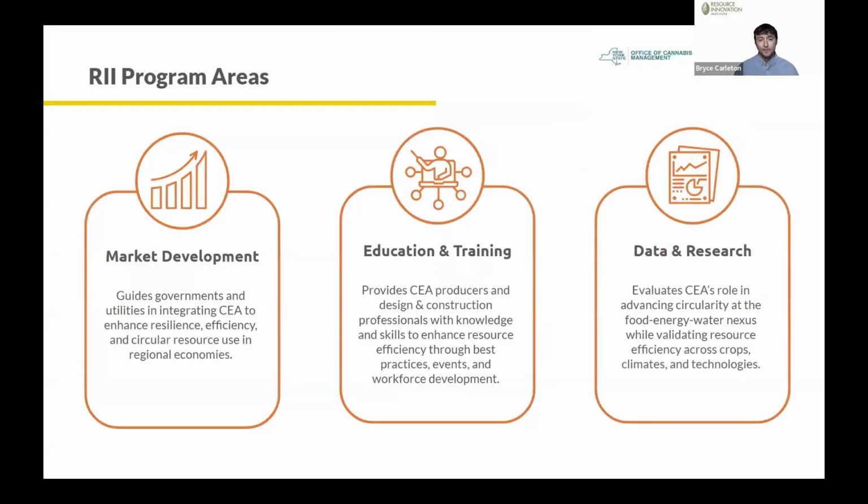So we support and operate through three program areas. The first being market development. That's where I live. We're focused on guiding governments and utilities and integrating CEA to enhance their resilience. The second being education and training. So if you've ever attended one of our other webinars, we've had one specific to NYSERDA and the Office of Cannabis Management, who's been led by Rob Eddy, our colleague. He provides growers and design and construction professionals with best practices guides and webinars and workforce development to enhance resource efficiency. And then our third one is data and research. So our goal here is to evaluate the role in advancing circularity in controlled environment agriculture while validating resource efficiency on a crop level, on a climate level, and a technology level. So that's kind of how we operate within the space.